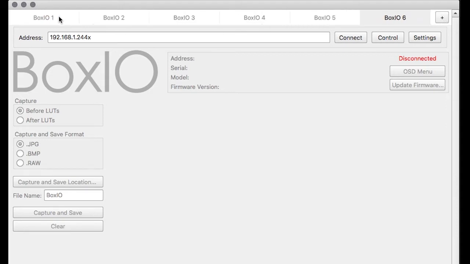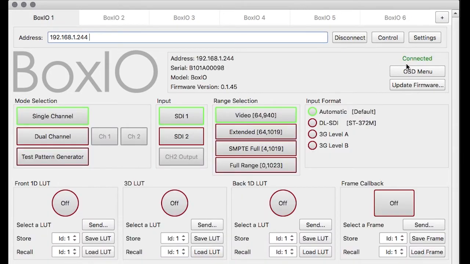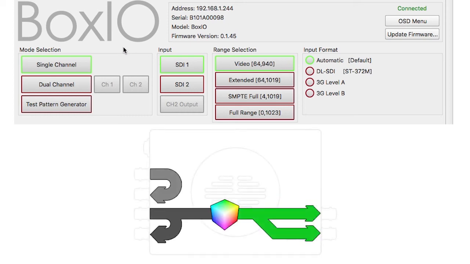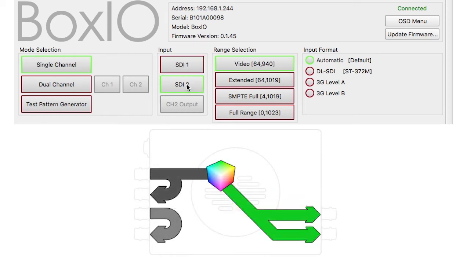On the control page, you'll find the status window with the OSD menu toggle and the update firmware button. Below that, you'll see the mode selection, the input, the range selection, and the input format settings. With single channel selected, both output channels 1 and 2 will be the same selected, active input and LUT. Single channel uses 33-sided .cube LUTs only.